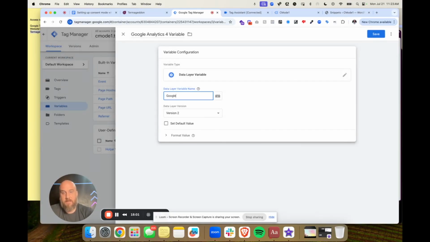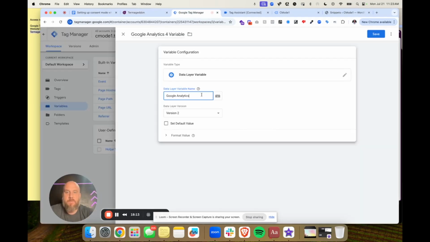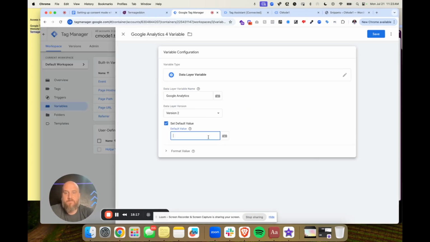And then the data layer variable name has to exactly match what you have listed in your Termageddon account. So for this, it's Google Analytics, Google space Analytics, capital G, capital A. So I'm going to paste that in exactly. Set the default value to false. Save.